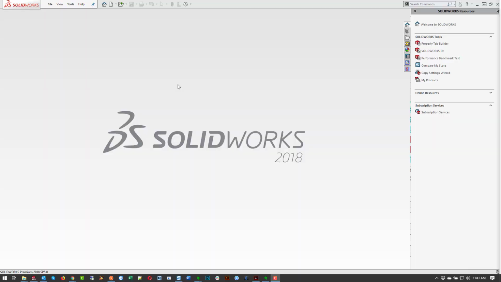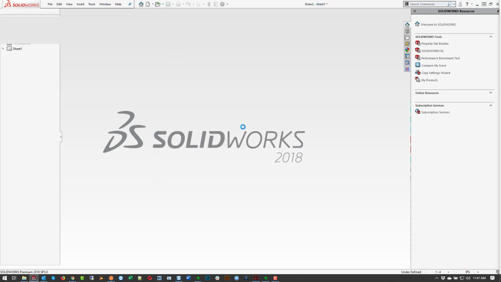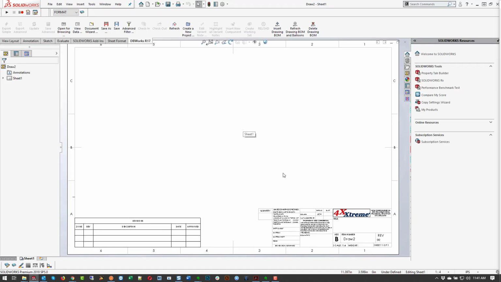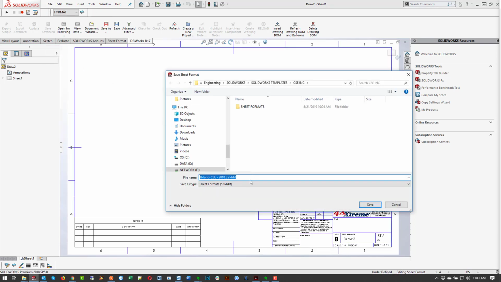Well, I'm going to just go through the whole process. So we are going to create a new drawing. So we have a drawing. And if I were interested in modifying this sheet format, I would do what? I would say File, Save Sheet Format. So the format is the ink. I'd say Save Sheet Format.